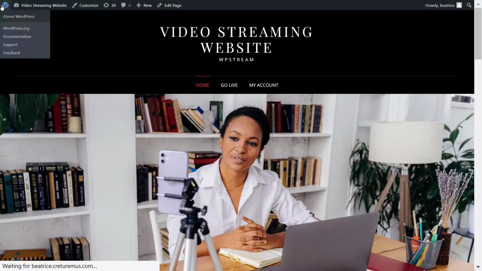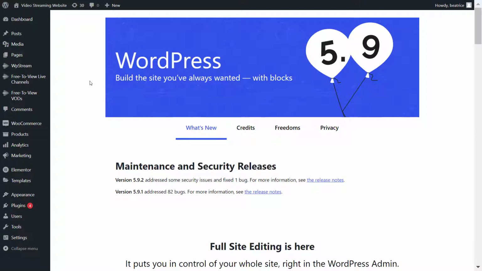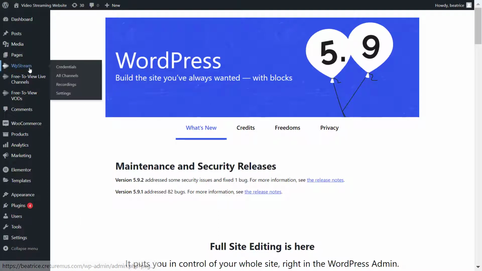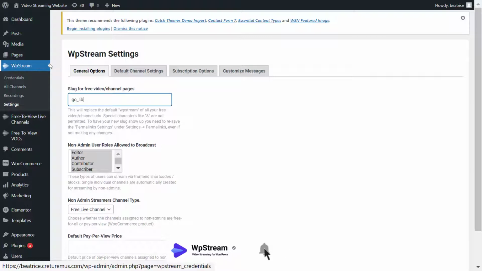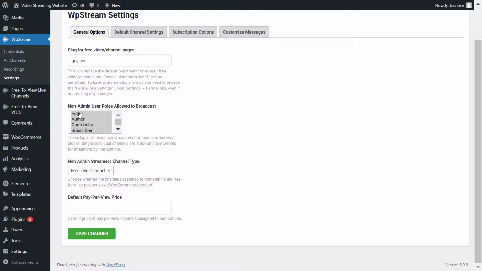And to get this ID, you will go back to your WordPress website, to your admin, I mean, and we will go to WP Stream settings. And we first want to enable permission to specific users, so who can go live on your website. You can also change the slug of these pages. So I'm just going to add this. And I currently have everyone as permitted, but you can also just use one or two or whoever you want to grant permission to. So I'm just going to be using editor, author, contributor, and subscriber.